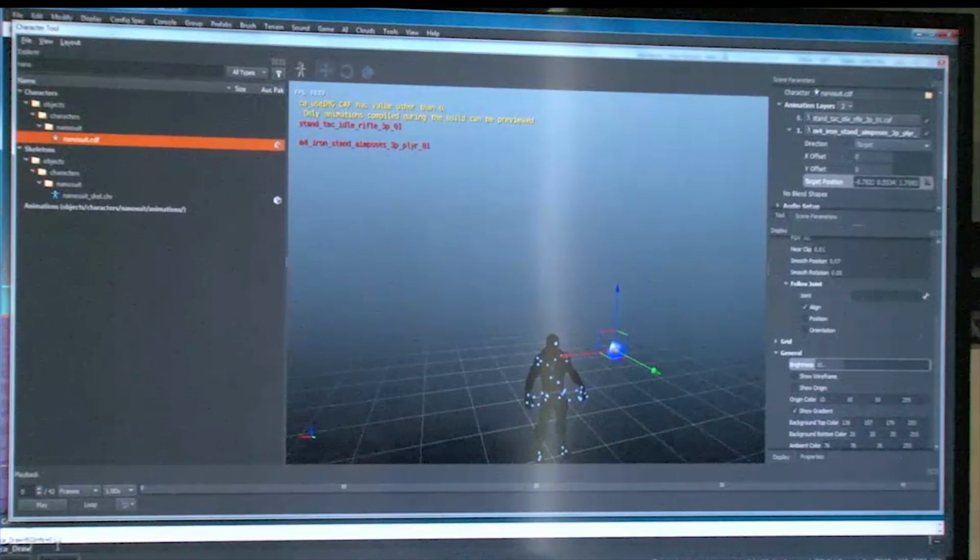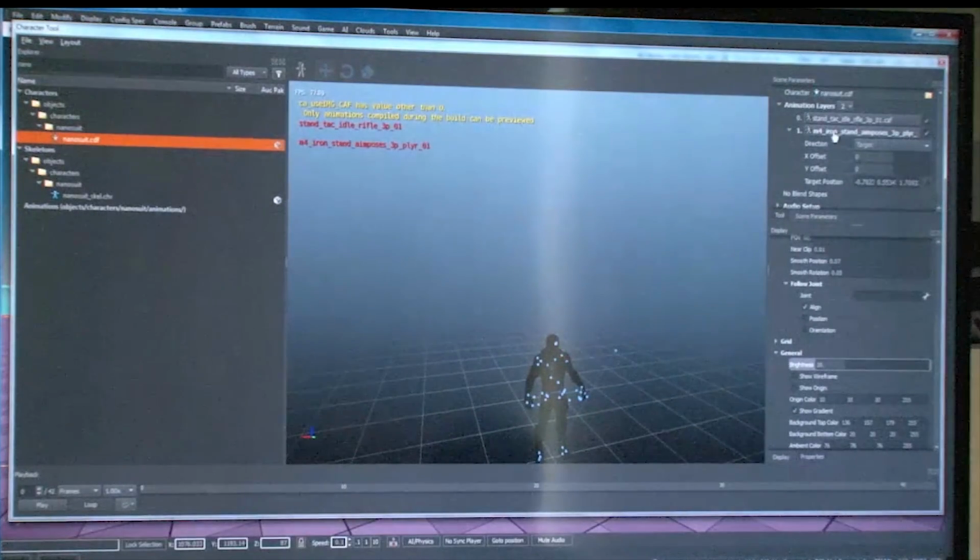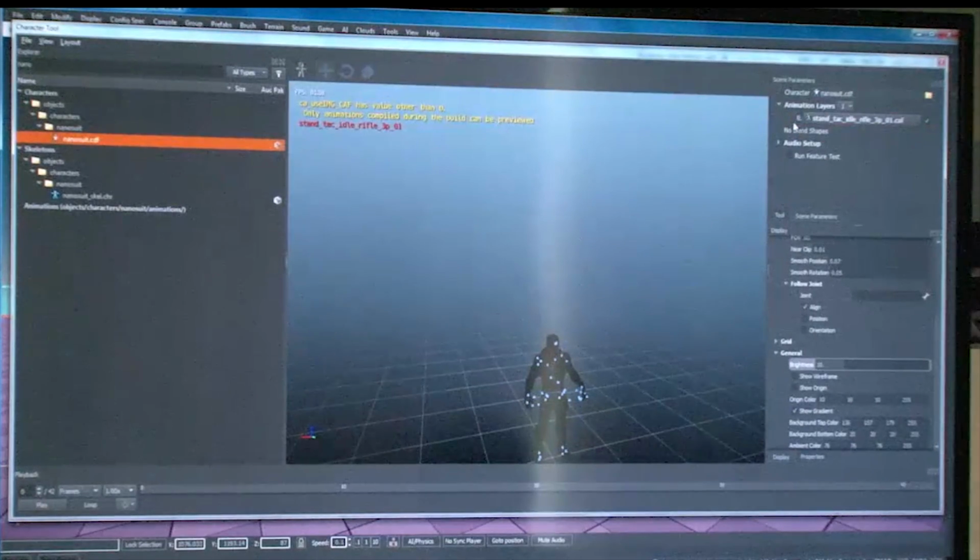Whoops, not this one. Copy. Yeah, and there it is. So I'm gonna remove layers we don't need. Oops. And now I'm gonna talk a bit about the import process and how to get new animations in there.